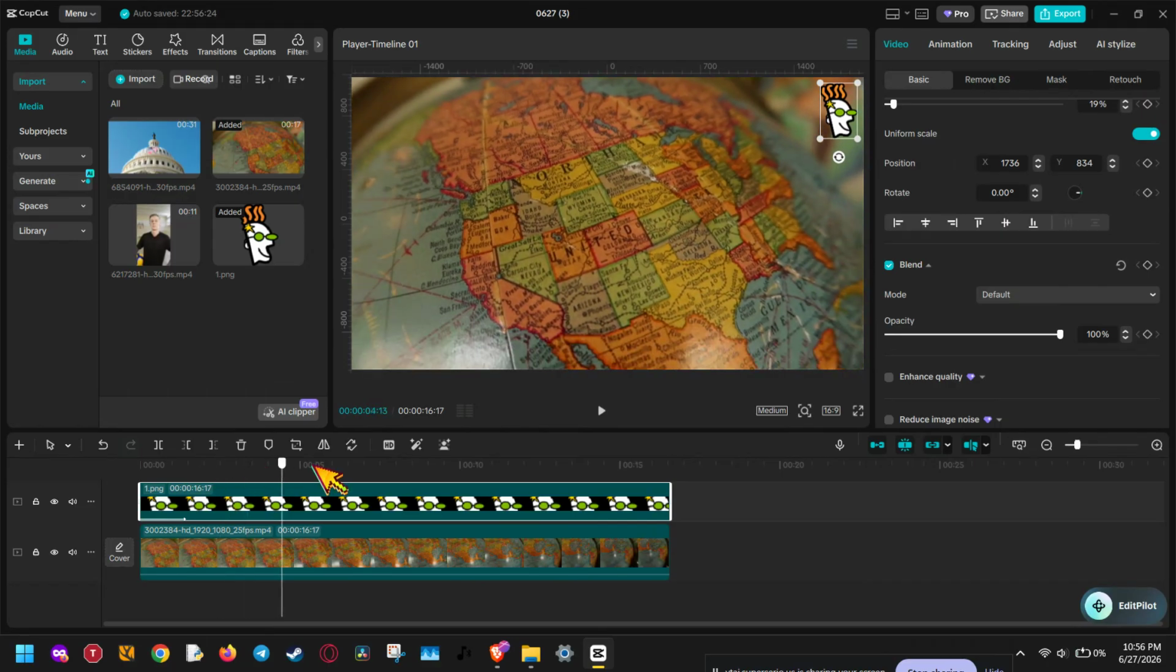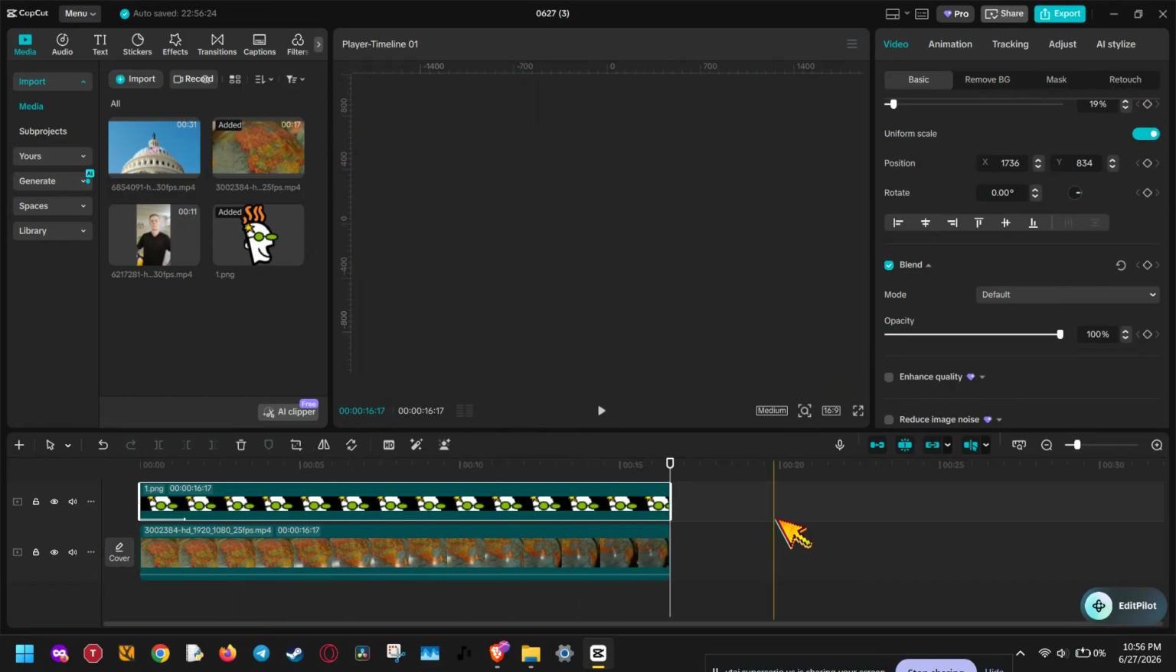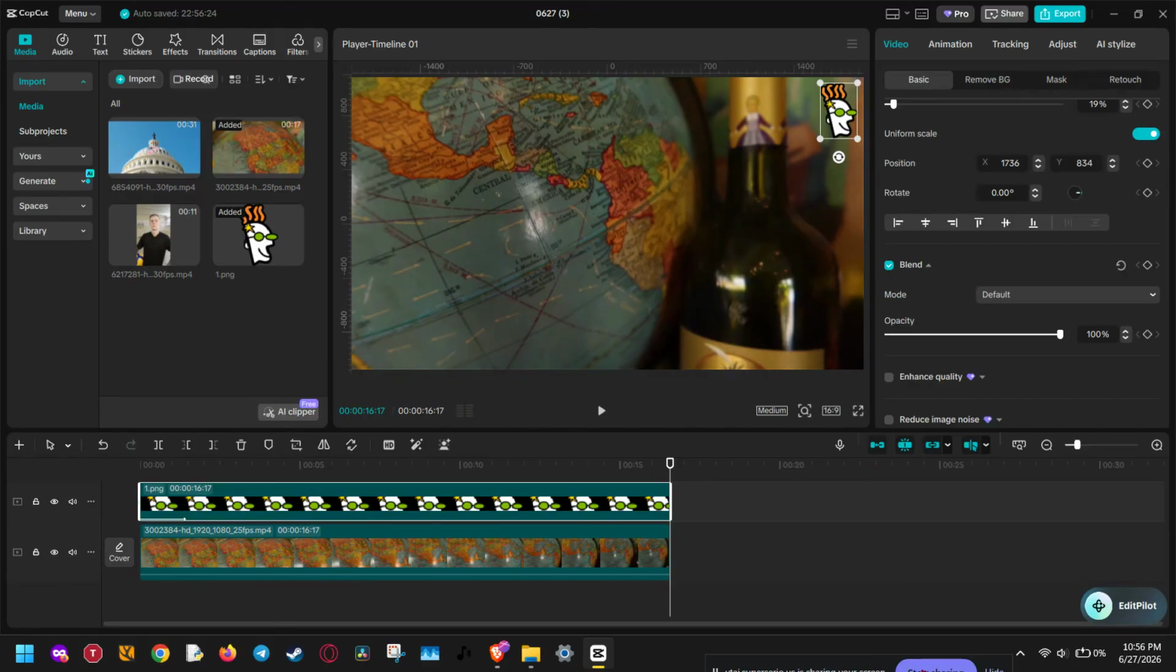Once everything looks right, play back the video to check the placement, size, and timing of the sticker. If it looks good, you're done. You've successfully added a custom sticker in CapCut on PC using the free version.